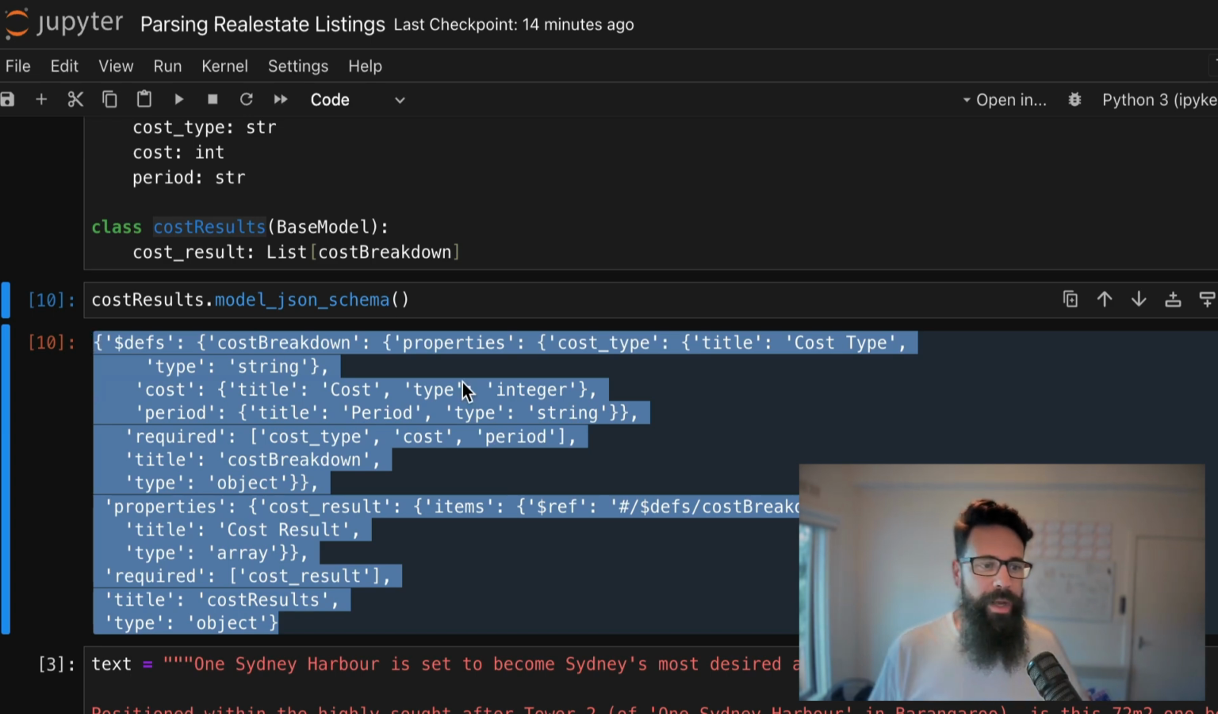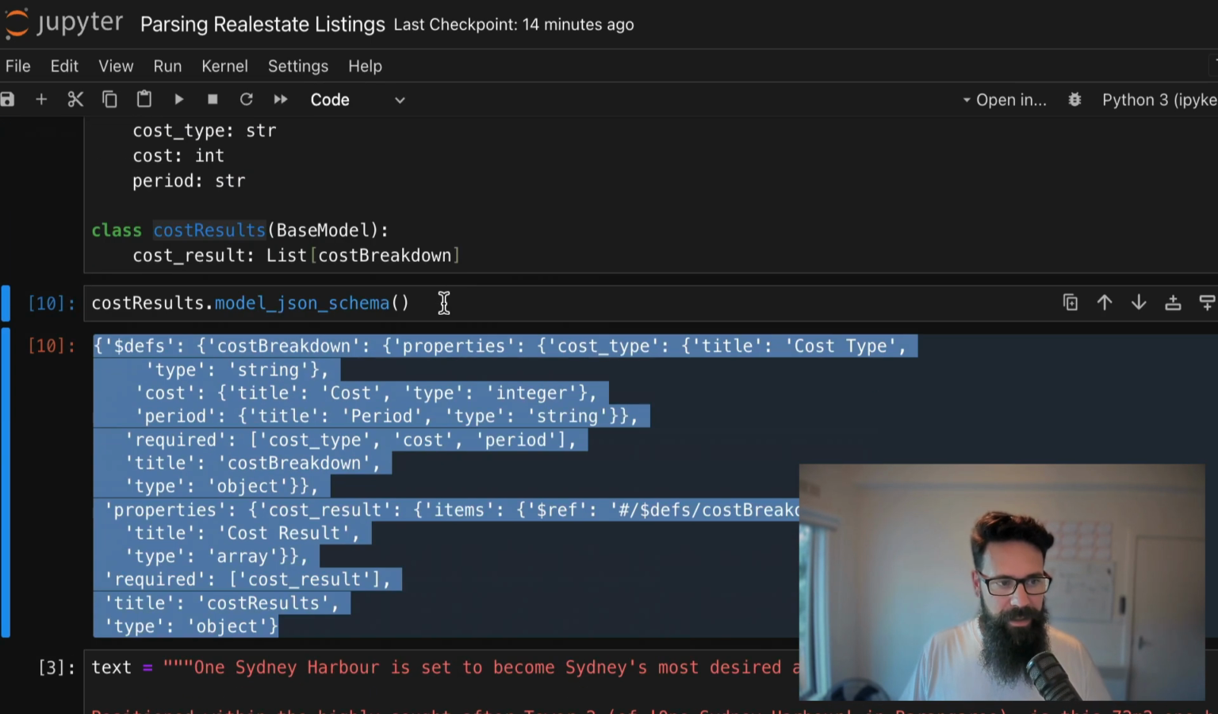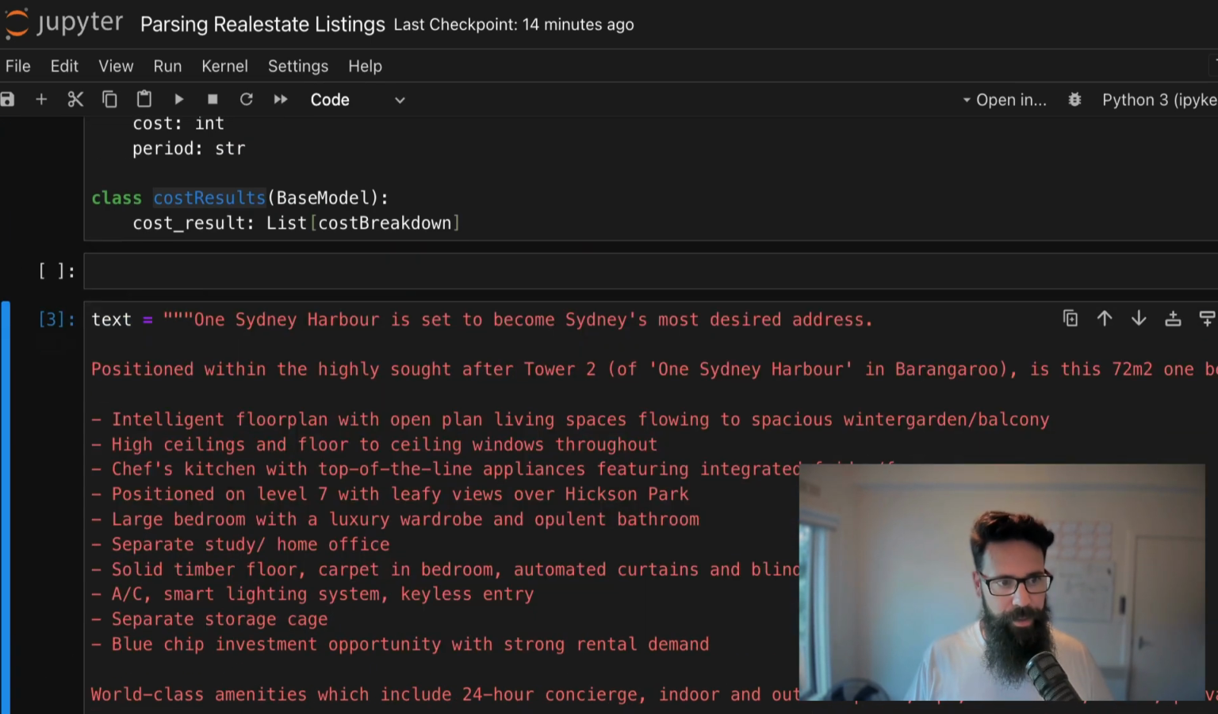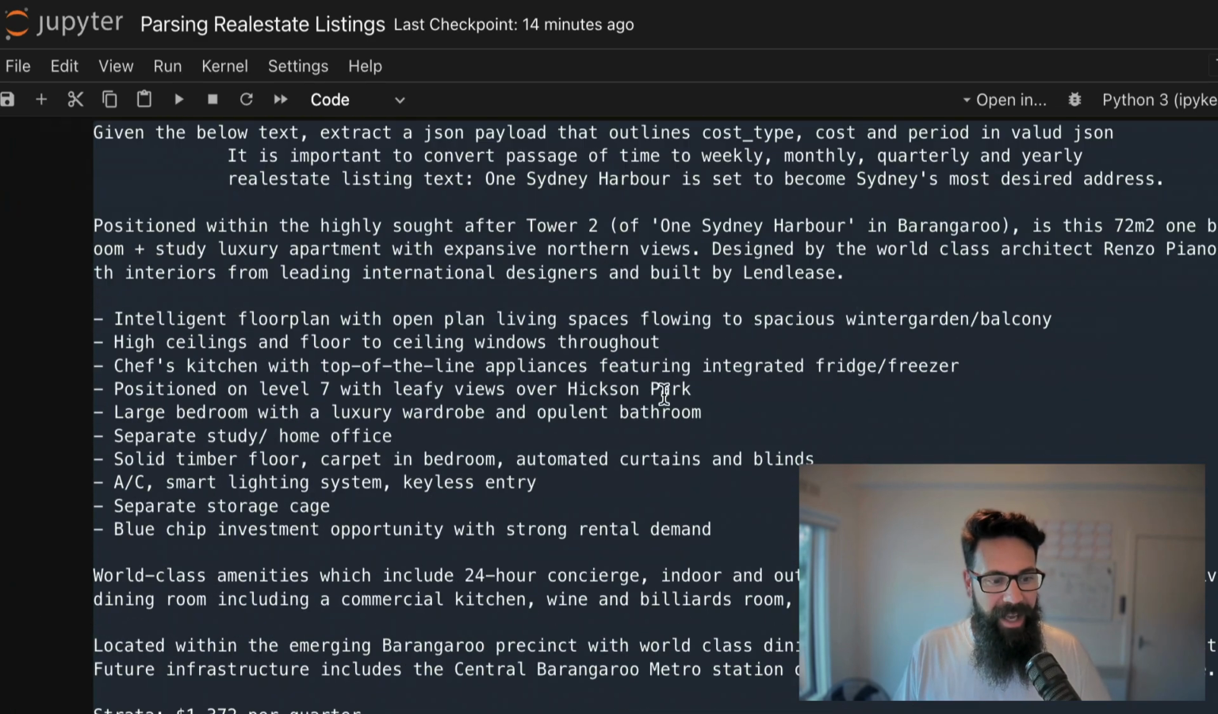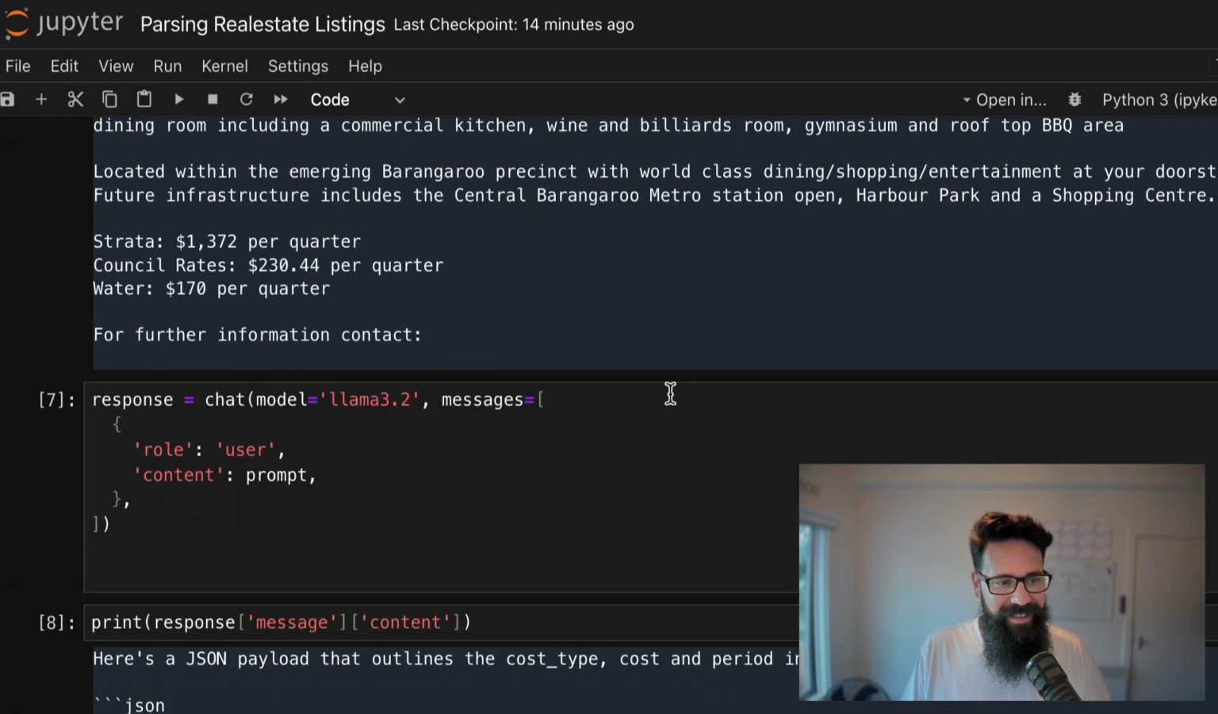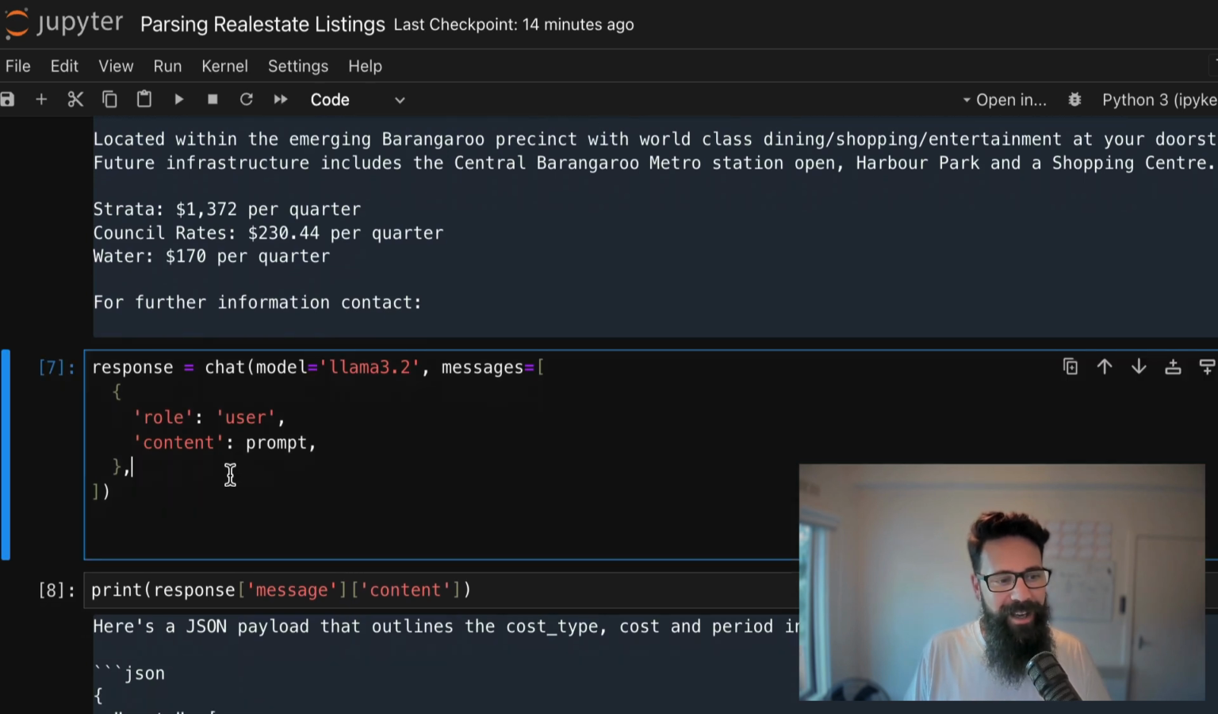So where to from here? If we scroll down, let's quickly cut this one out, so we've got that in our clipboard. We're going to scroll down, and we are going to modify ever so slightly this response here. What we're going to do is add in one more argument parameter: format is equal to cost results dot model JSON schema.